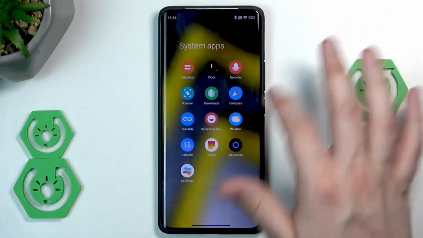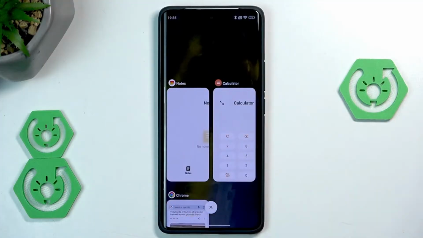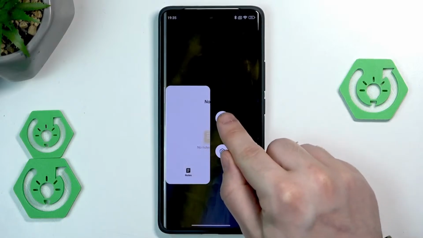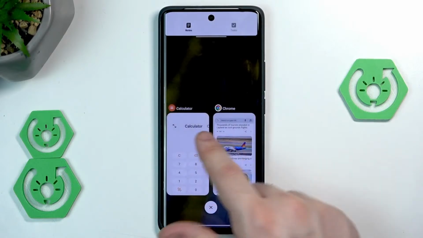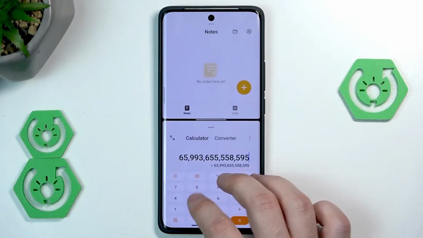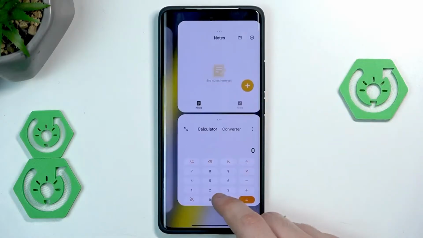And everything fully works. And again, you can launch those apps in the split view from the level of the recent apps. Again, hold on one icon, click on this icon, select the second app, and everything launches in the split view mode. And it's fully responsive.